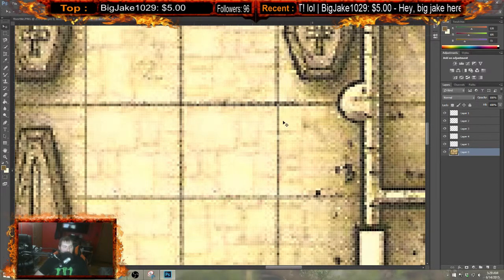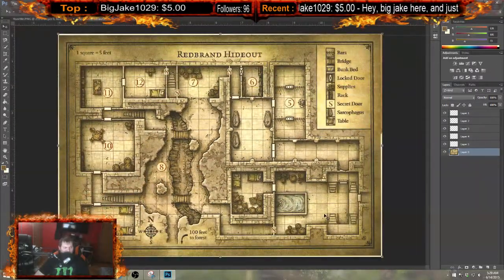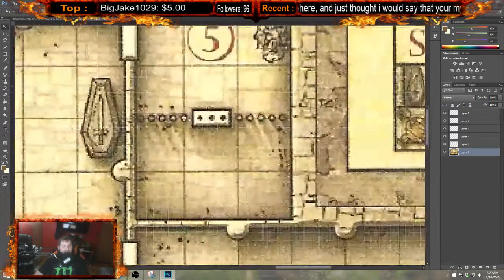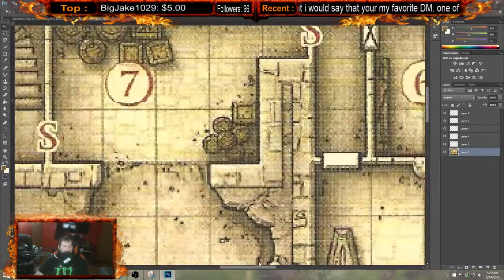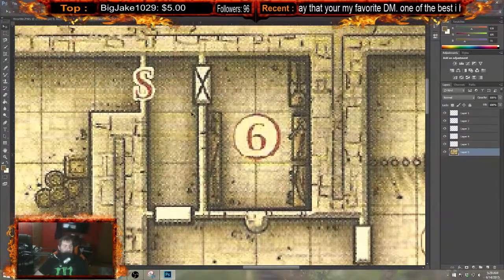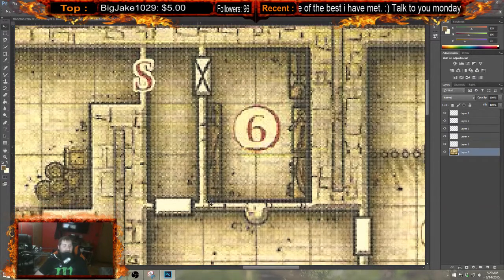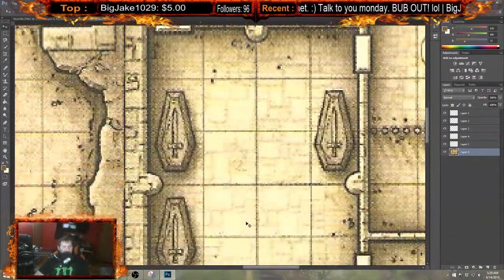Go back to your layer 1. Zoom out, and you're gonna love it. Super easy. Okay. Obviously the numbers are easy to fill up, but what about this door? This door is locked, but your players will see that it's locked. You don't want that to happen. You're going to want to change that up.